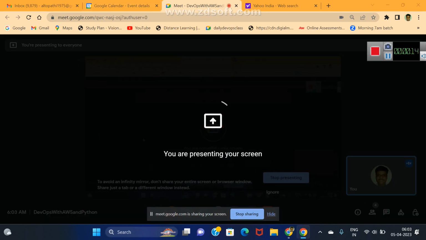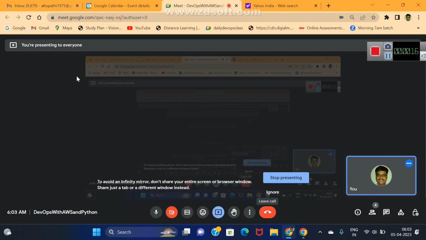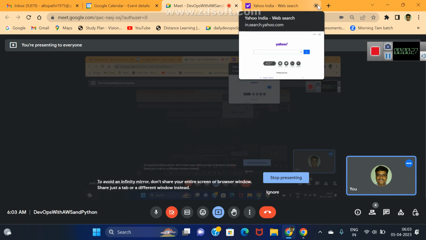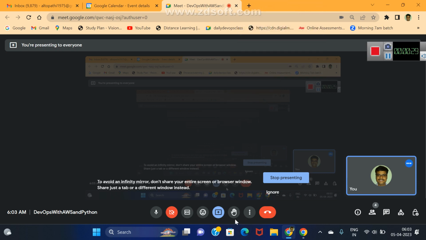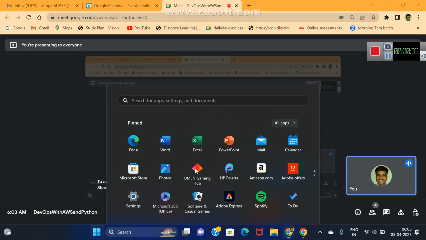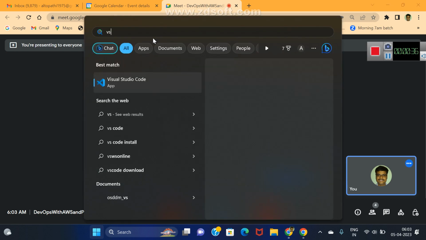Yesterday, we wrote a small application. Yes, the same application once again. We will try to implement it, then we can enhance the application. Where did we write it? We wrote it within Visual Studio Code. There, press the Windows key and search for VS Code.